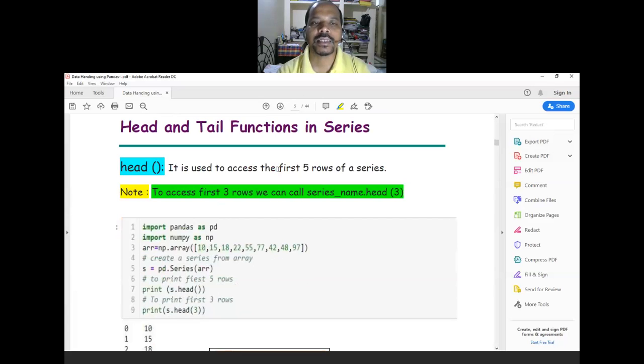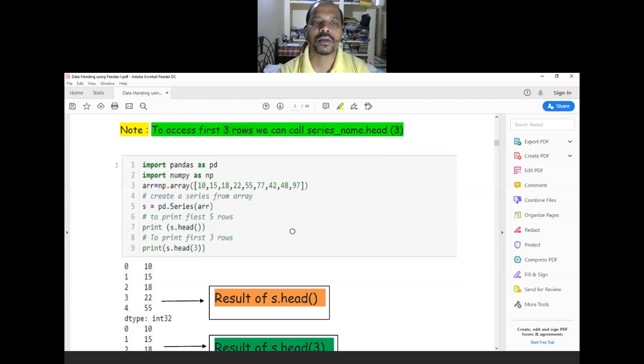Then the head and tail function in series. The head is used to access the first 5 rows of a series, and if suppose we are not putting any parameter or argument into the head function, then it will show us the first top 5 rows. Otherwise, suppose we are putting any value, like here we have put 3, then it will show us the first 3 rows, right? So this is the program I have just tried to show you.